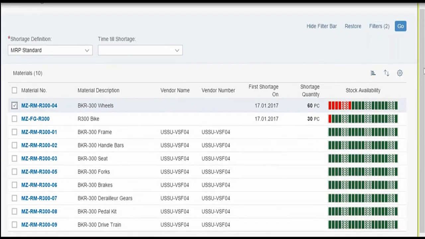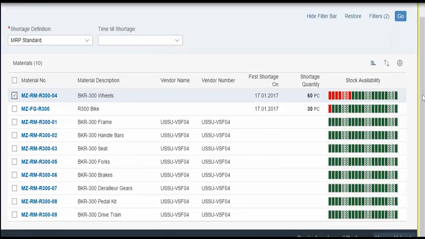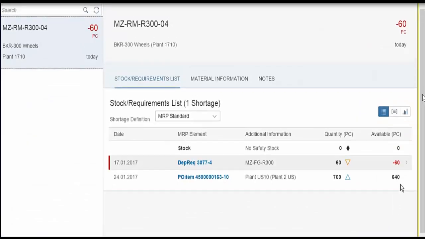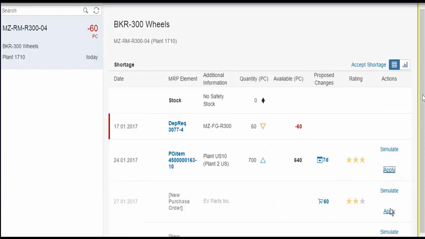The planner further drills down to the bill of material level, which is wheel in our case, and finds that there is already a purchase order raised for a bulk purchase of 700 wheels in near future. However, the date is 24th Jan, which may be too late for the current production schedule.